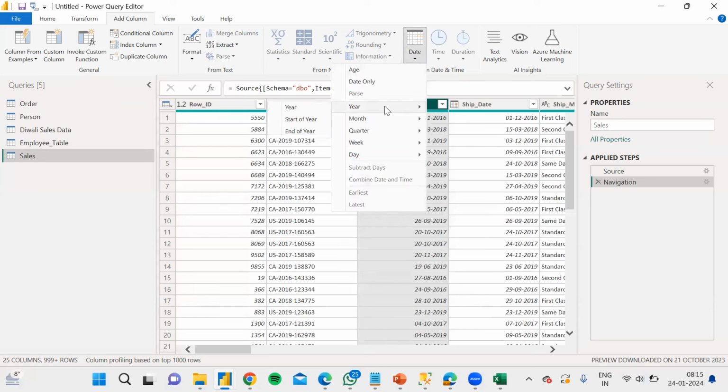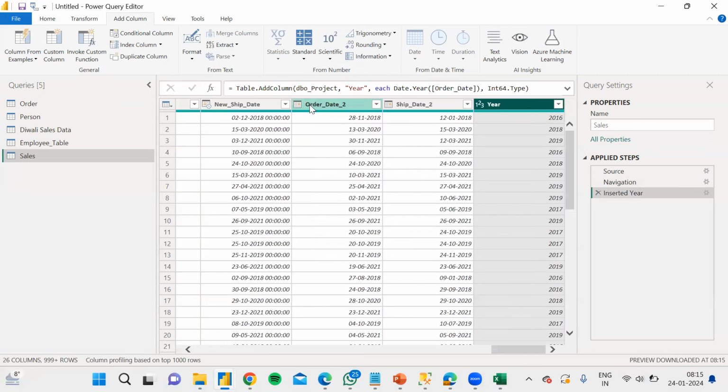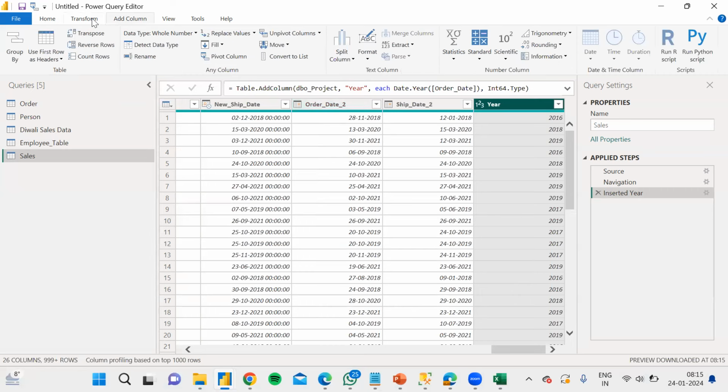Yes, we can extract the year part from here, right? It's very easy, it's drag and drop. We can merge multiple tables using the merge option. We can pivot, unpivot, transpose, multiple things. We can extract, we can split the columns.